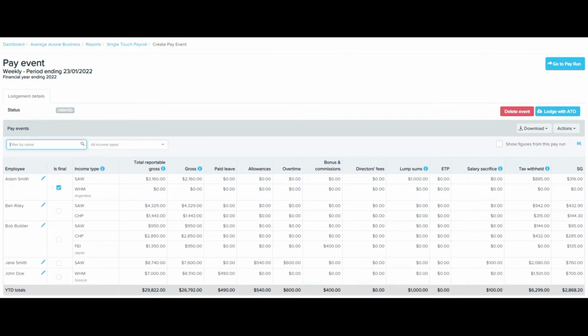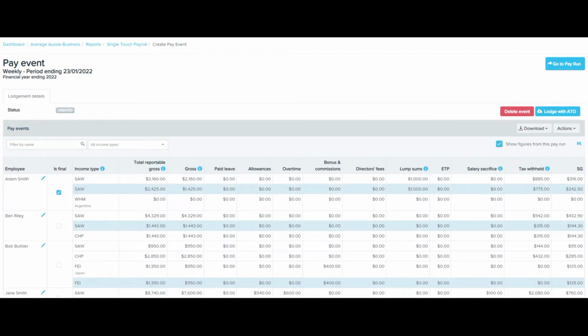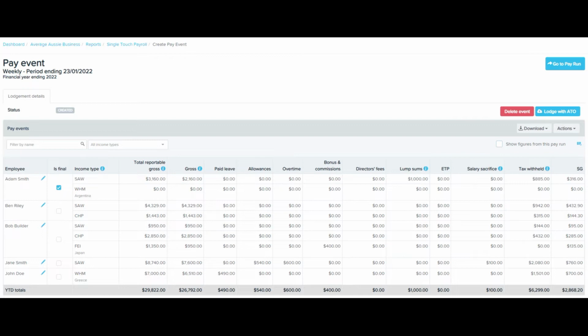Also, if you wish to view the figures from the associated pay run, you can select the Show Figures from this pay run option. There's also a checkbox listed as Is Final. This tick box is to report that these earnings will be the final payments for this employee for the financial year. This checkbox is automatically selected when the employee is terminated from within the pay run.